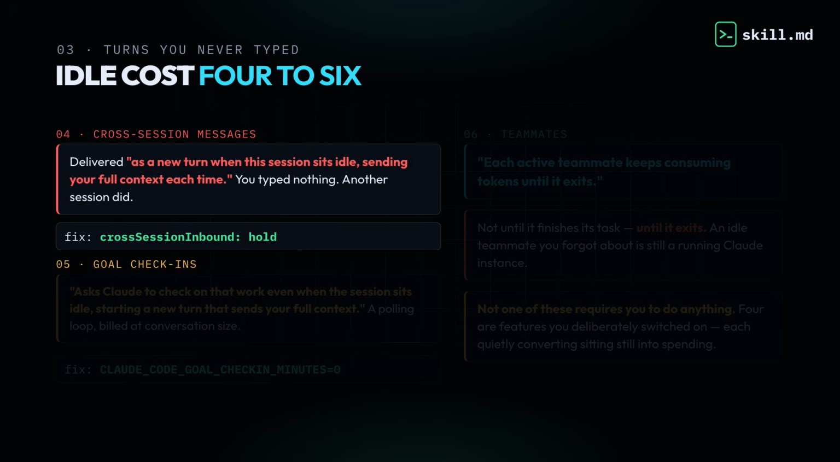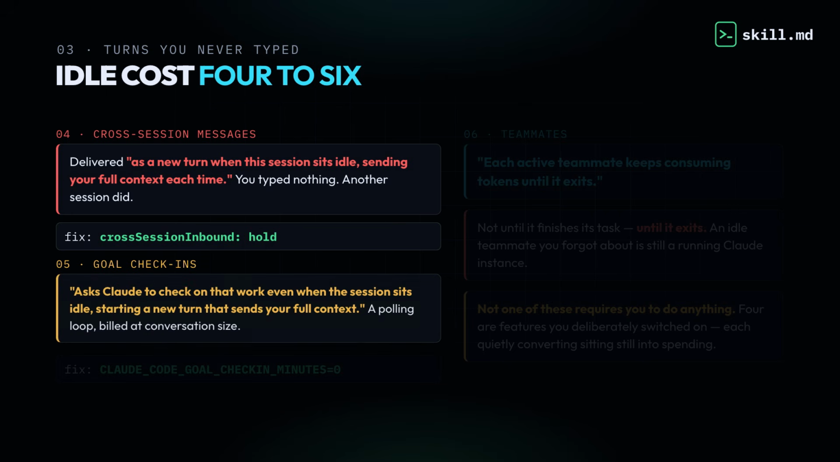5. Goal check-ins. While background work keeps a goal waiting, Claude Code asks Claude to check on that work even when the session sits idle, starting a new turn that sends your full context. A polling loop built at the size of your conversation. Turn it off with Claude_code goal_change in minutes set to 0. And note, idle check-ins need version 2.1.236 or later, so if you're older, this one isn't happening to you at all.